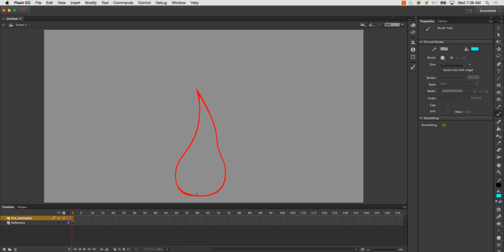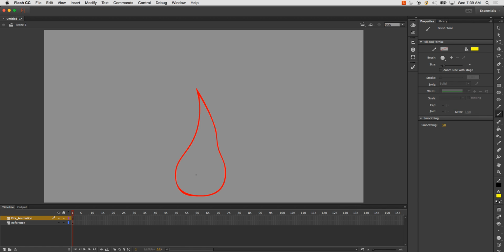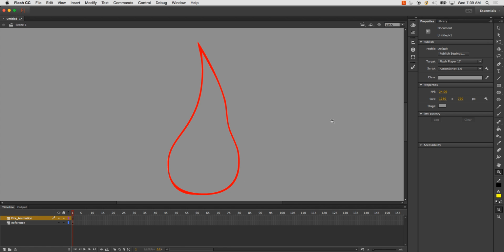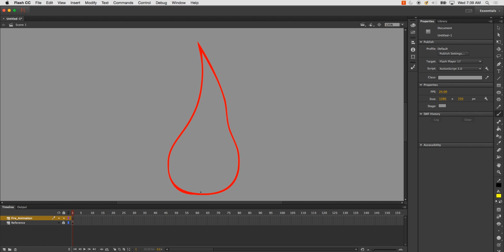So how we go about this is we'll start. Oh, don't like that color. Okay, so we'll start here, and we're simply going to draw around the flame. Okay, we're going to draw around the flame, and make sure you put your reference on a separate layer. And this is just going to be keyframed animation, hand drawn, frame by frame.